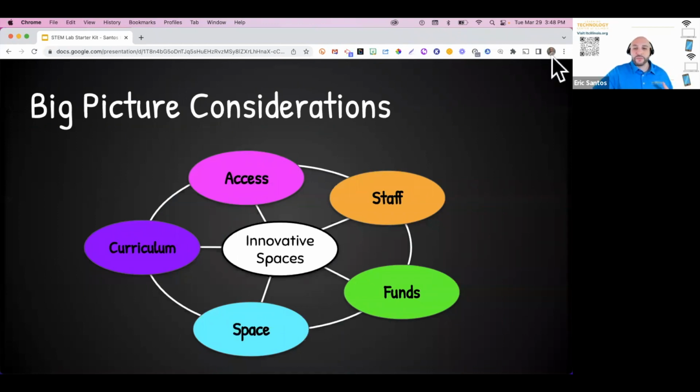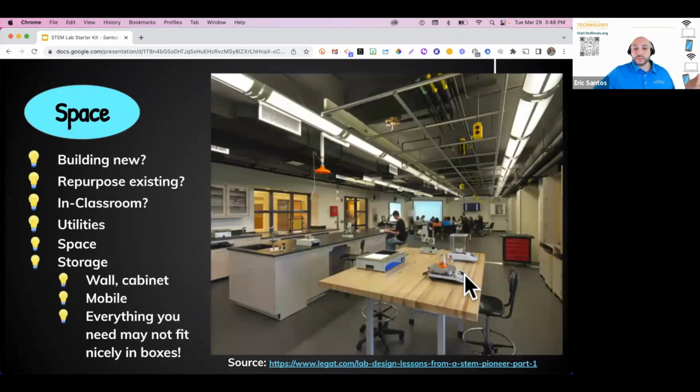But even if you're renovating a small space, things like the physical space and things like the funds that are going to be involved in your innovative space are really important to think through. And here's a breakdown of those 5 things. First, think about, is the space that we want to create new construction? Or are we repurposing something existing? And if we're repurposing, what are some of the challenges and benefits of that space that we want to use?